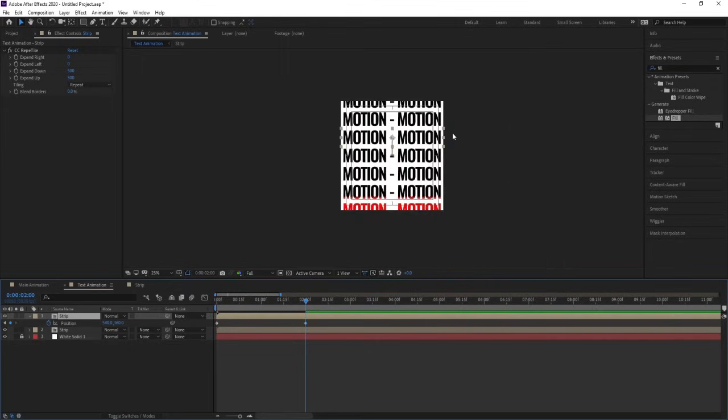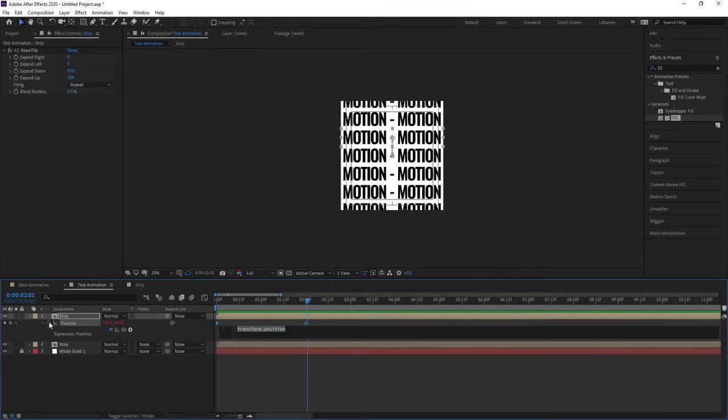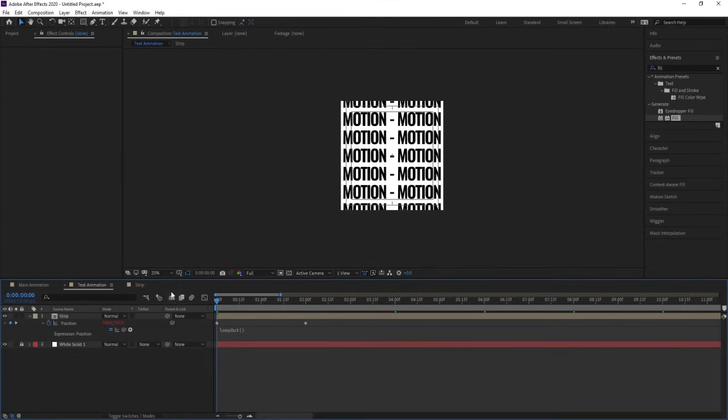Okay, now as you guys can see, we are getting this halfway through, so we need to increase the expand down option over here. Okay, so as you guys can see, we are getting this animation. Now alt click on the stopwatch and type loopOut expression on it like this, and let's delete this reference layer. So now if you see this animation, this is going to be continuously in the form of a loop.